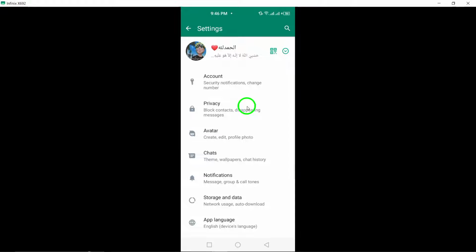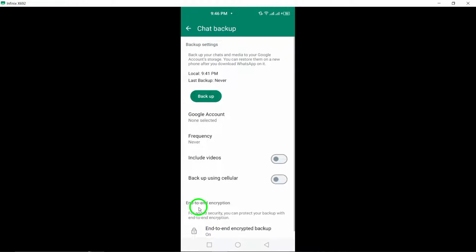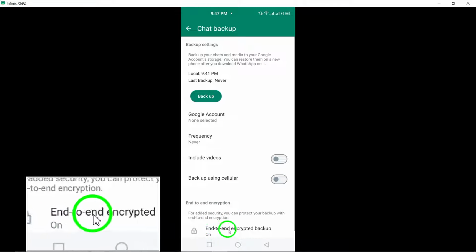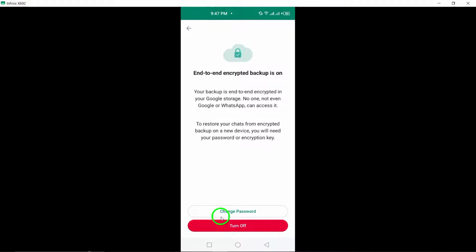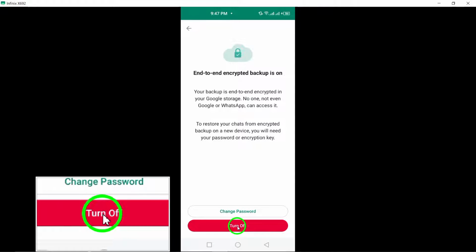In the Settings menu, tap on Chats, and then select Chat Backup from the list of options. Within the Chat Backup settings, look for the option labeled End-to-end Encrypted Backup. To hide the encrypted backup, tap on the option, and then select Turn Off.